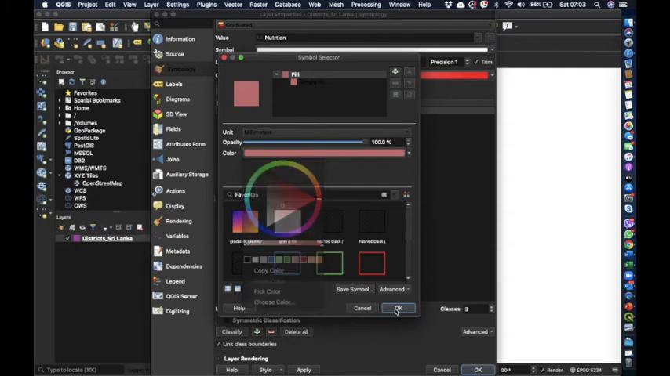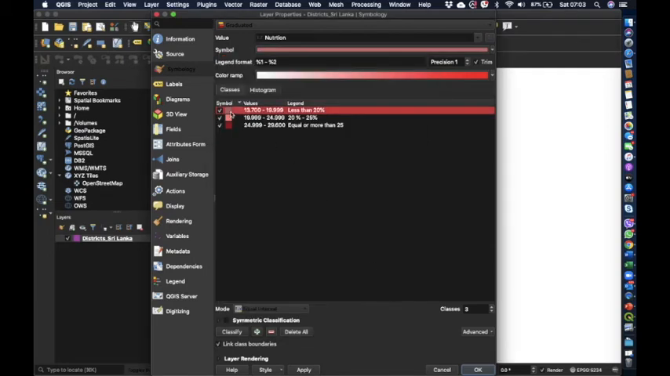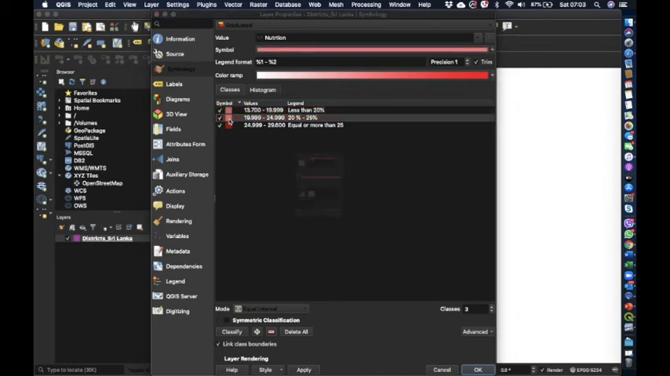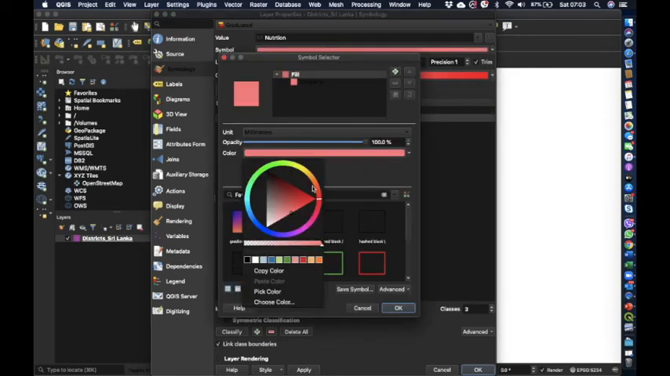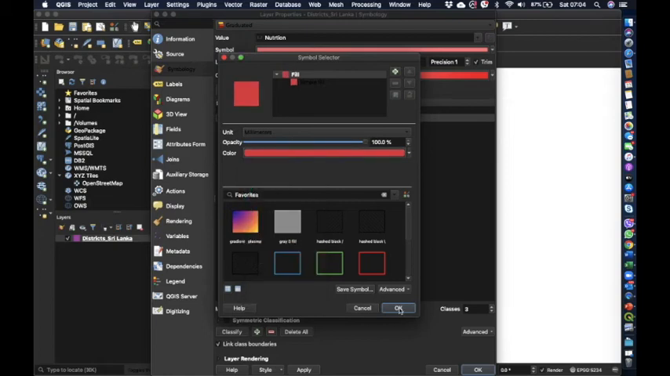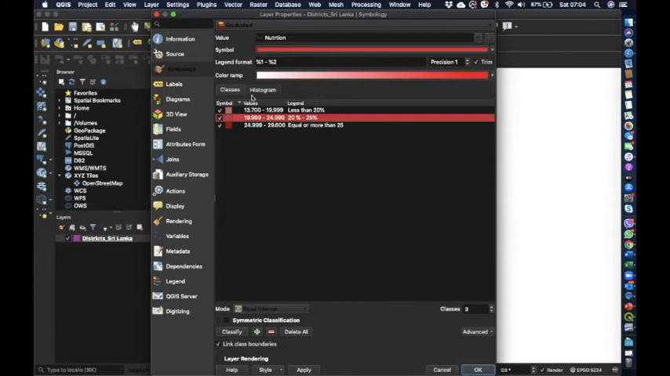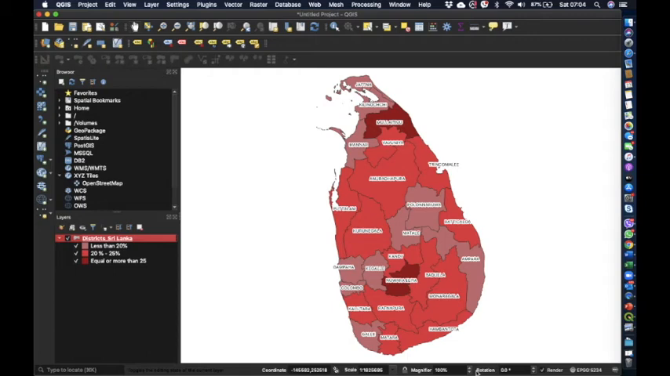So there's a light red in this box, and we make this category a little further dark, like this, and click OK. Right, now we have a gradient of three colors: light red, intermediate red, and dark red. Say OK. Now you can see that there is a map which shows the districts with the highest undernutrition prevalence, the intermediate districts, and the lowest undernutrition prevalence districts as well.